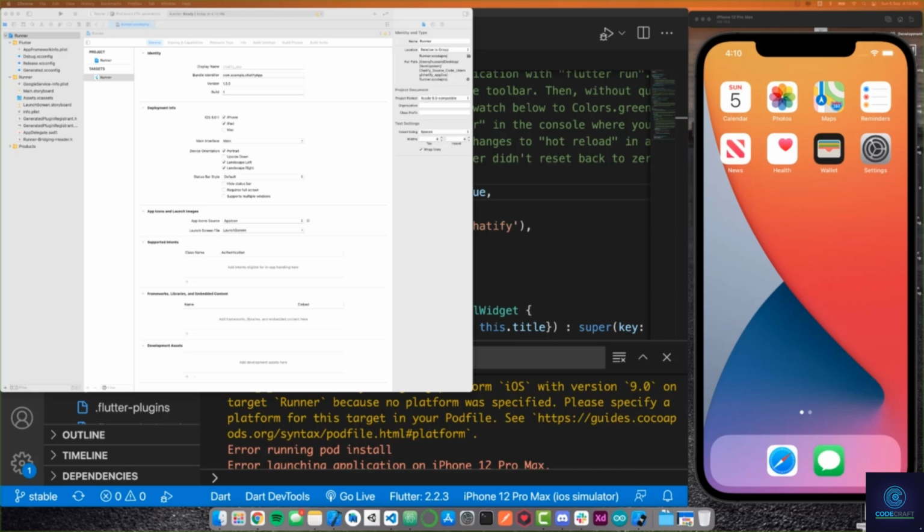The next part is that we need to actually enable analytics inside of our Firebase application, just so that we can test that our application actually connects.